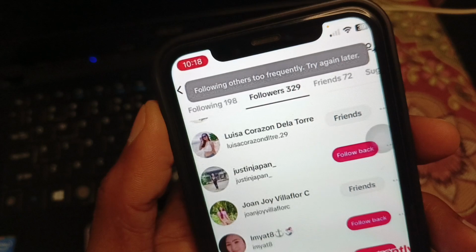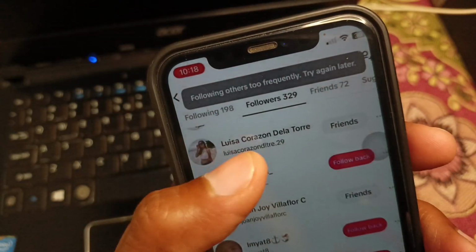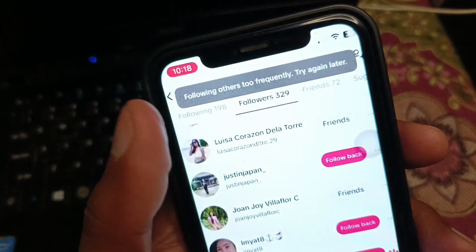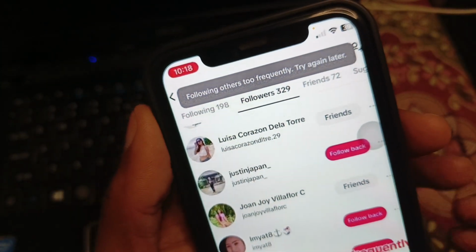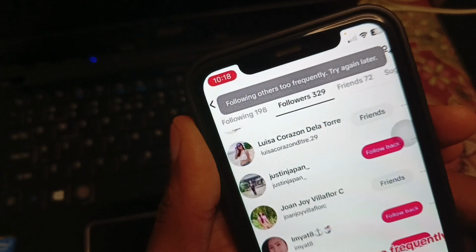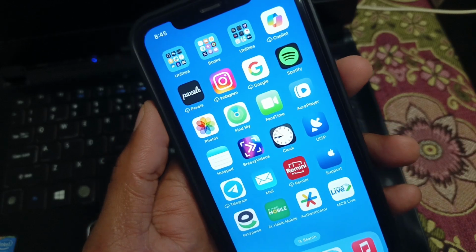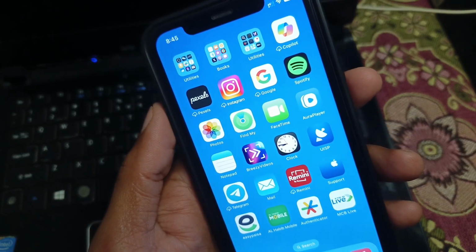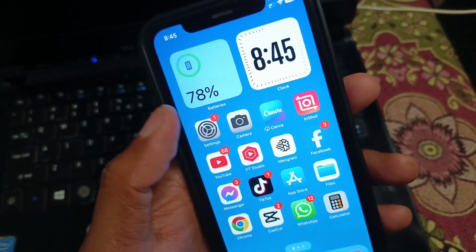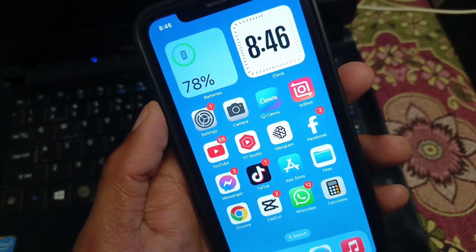So guys, in this video I will show you how to fix TikTok "following others too frequently. Try again later." So guys, when you try to follow anyone on your TikTok account on your iPhone or your Android device and you see this type of error again and again, I will help you fix this. So guys, you can easily fix it.